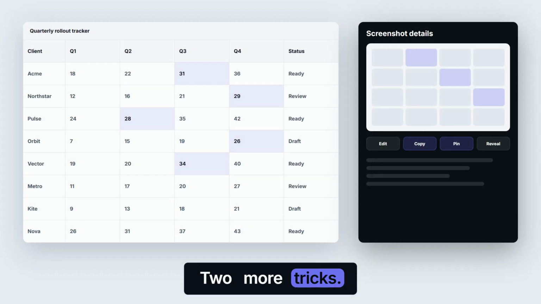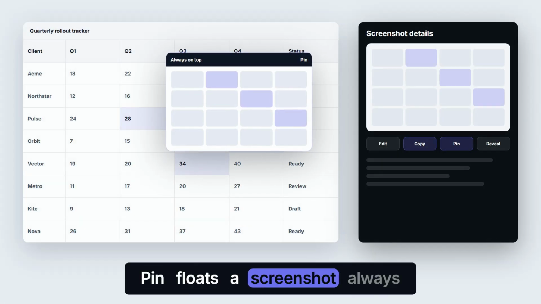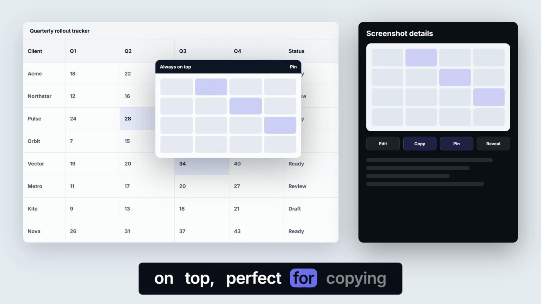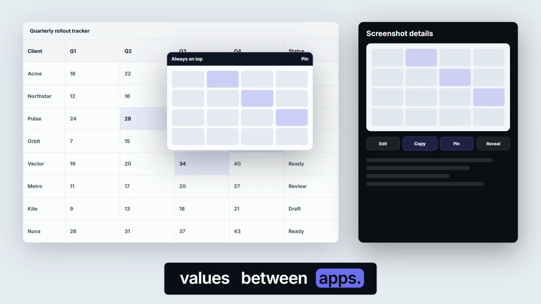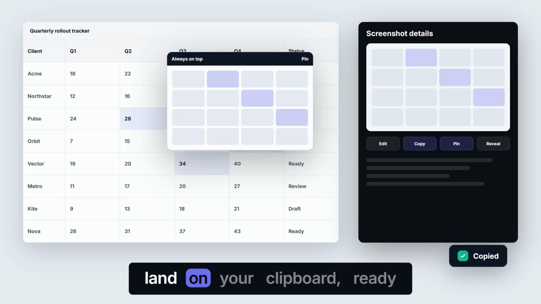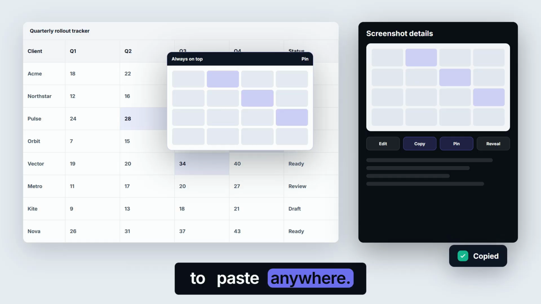2 more tricks. Pin floats a screenshot always on top, perfect for copying values between apps. And every capture can also land on your clipboard, ready to paste anywhere.